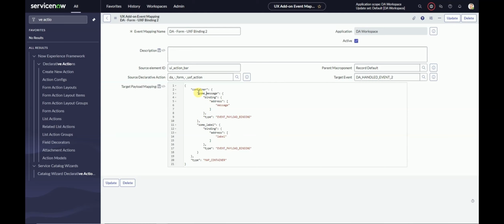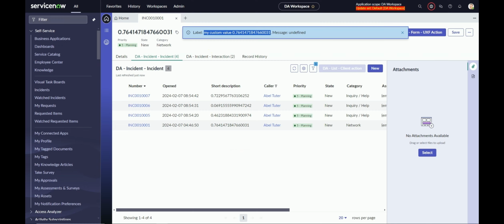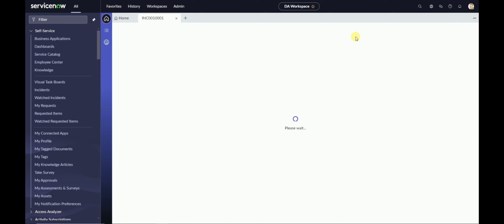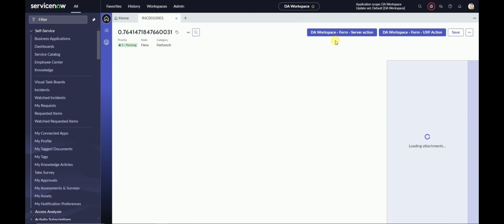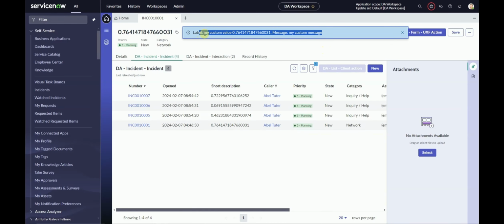So let's update even the message here, so some underscore message, and it should work fine. Again, the cache. And let's refresh the workspace, and it should work.